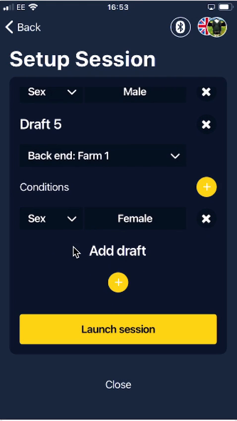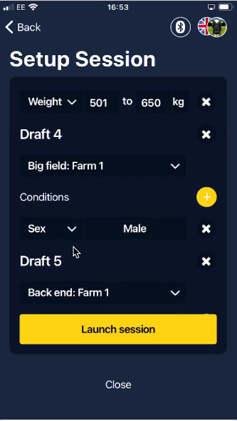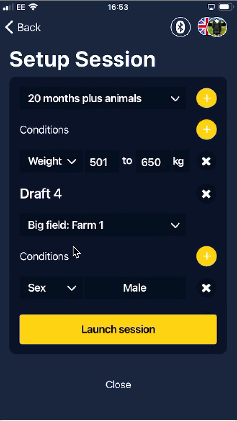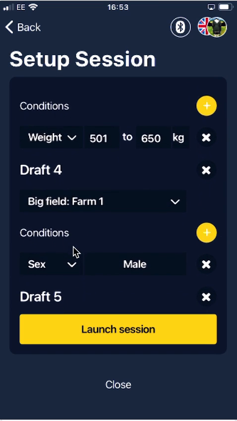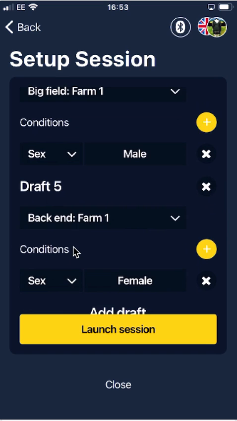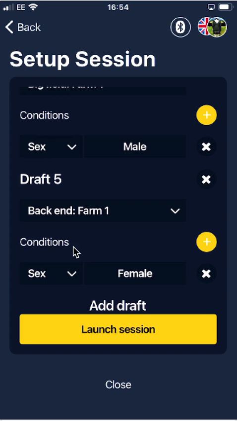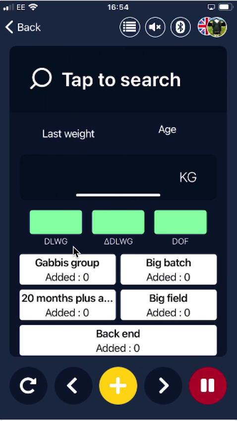Okay, so we've got all our drafts created here. We've got 3 drafts for weight into groups, and then we've got 2 drafts which are location based on sex. So now we're ready to launch our session. So tap the launch session. Now you'll see here that here are the different groups and locations at the bottom of the page, and as the animals filter into these groups they will highlight green.